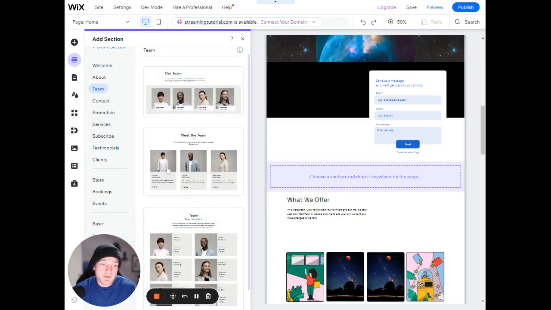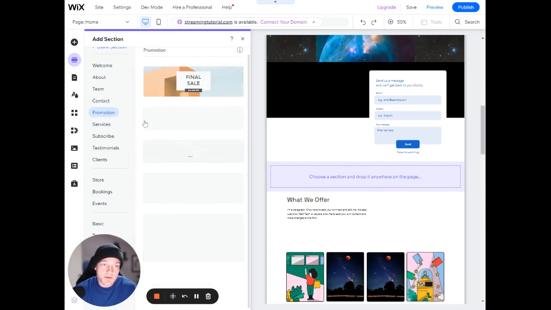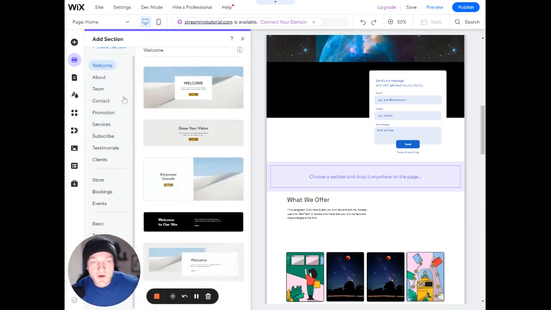So we have team, we have contact sections, we have some promotional sections, services, subscribe, so on and so forth. So if you've already had your website built, you won't need to add these necessarily. But if you're building your website yourself, then these might be helpful to you, to drop in, and then you can edit the text and images.